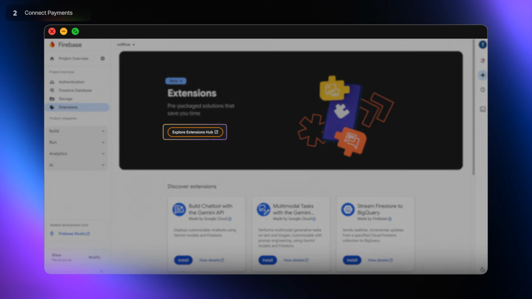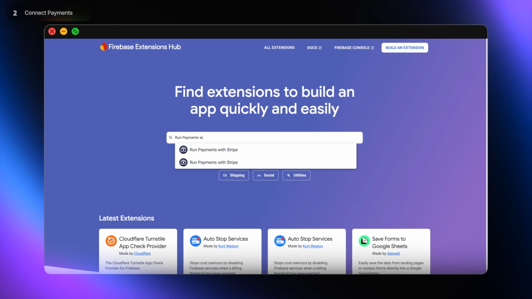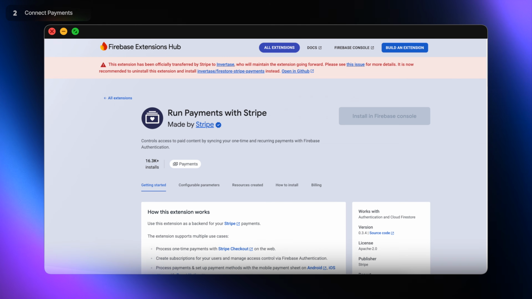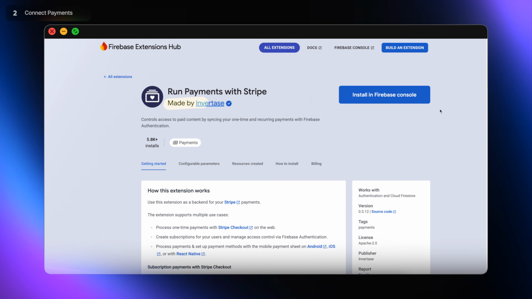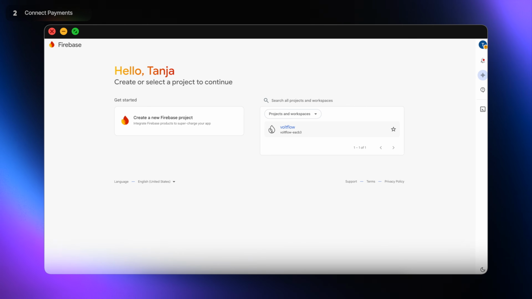Inside the Extensions page, I'll click Explore Extensions and search for Run Payments with Stripe. You'll see 2 results with the same name, so make sure you choose the one that says Made by Invertase. This is the updated version, and it's the one we need. I'll click it and choose Install in Firebase console. Firebase asks where to install it, so I'll select my project.